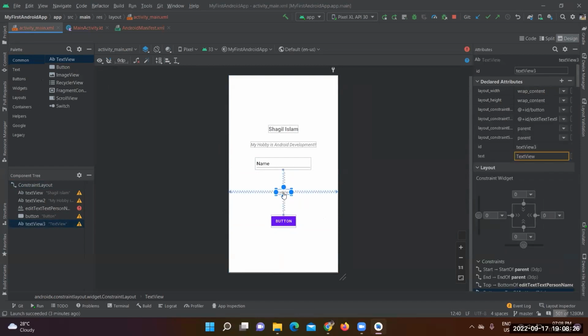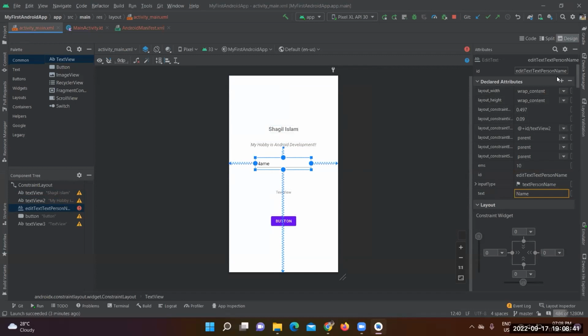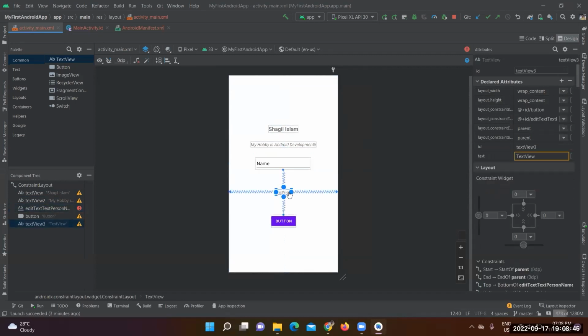Fine. This text view. You can see that all the text views and all the views have a unique ID that Android Studio is assigning. Like this text view has an ID called textView. This one has an ID called textView2. This edit text has an ID called editTextPersonName. This text view has an ID textView3.